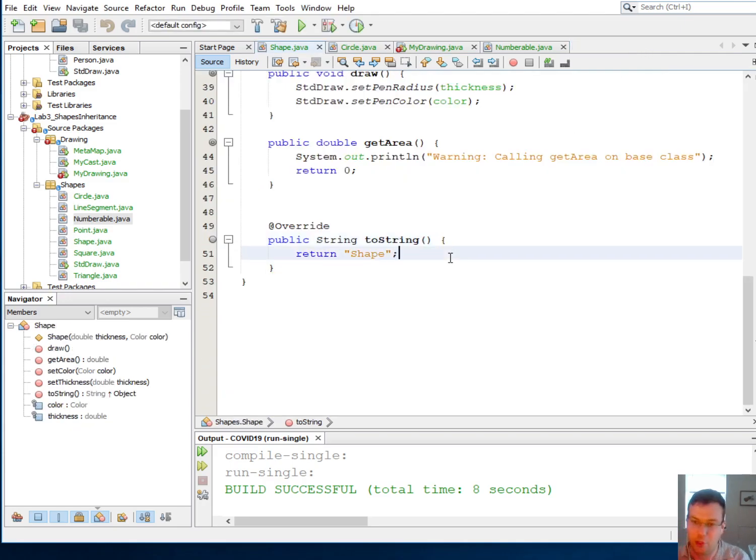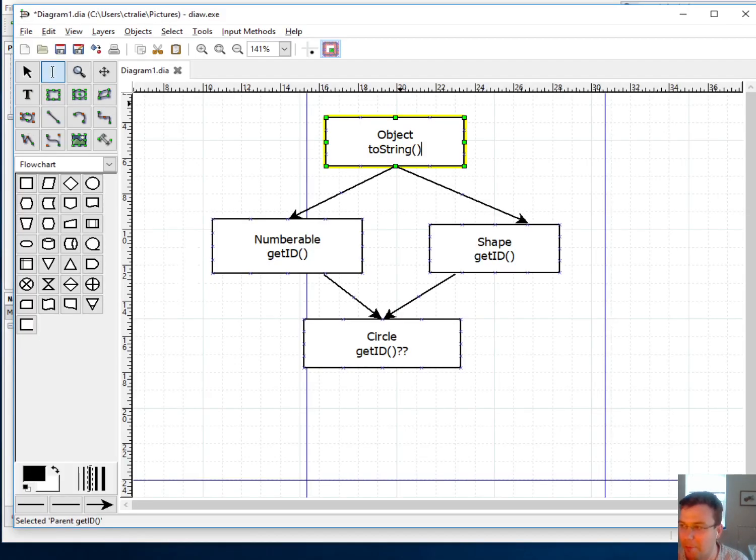Anyway, what I was going to show you is there is a toString method for the Object class. Numberable could certainly and will override toString probably, and so will Shape. So if I want to make a toString method down here, which one should I use by default? And also, what is the meaning of super even? If I wanted to say super.toString, does super refer to the Numberable class or the Shape class?